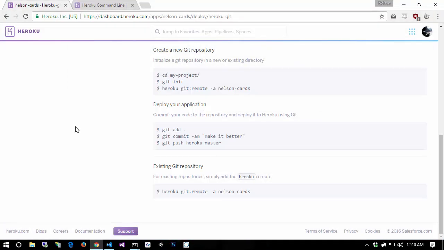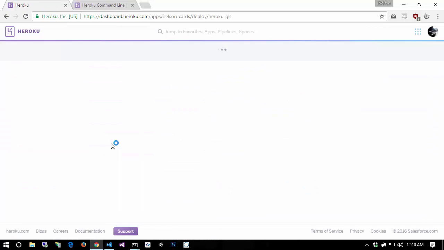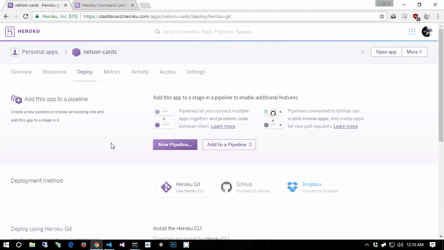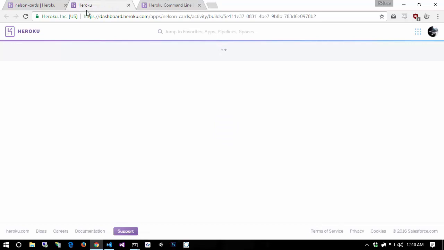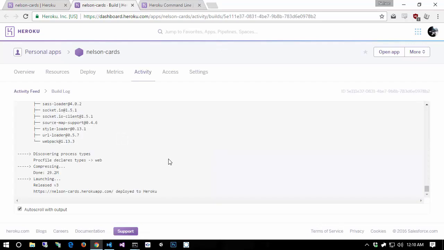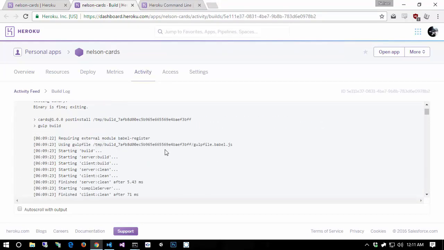So now I can come back here, and if I reload, I wonder if it'll show me anything different now that it's deployed. No, it doesn't. So I can go to Overview, and I can see my build. I can see my build succeeded. I can actually view the build log if I wanted to, and that'll actually tell me where those unused vars were.